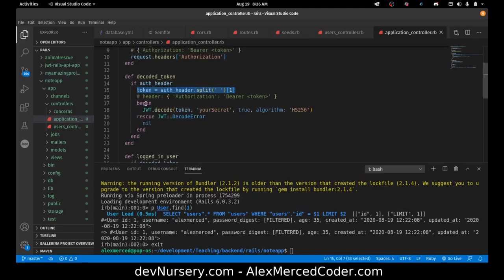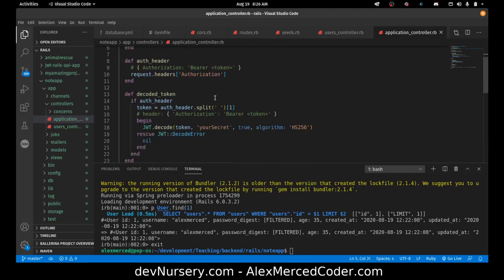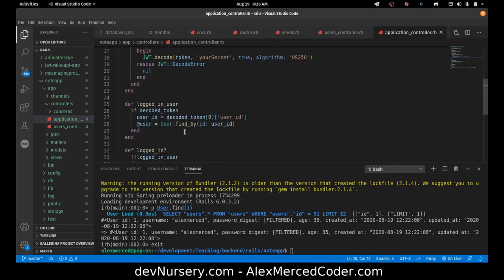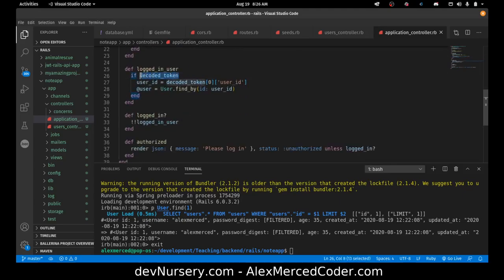It then decodes the JWT token, using your secret. Your secret's going to match whatever you have on encode. You could use an environmental variable there if you want, but we'll keep it simple today. Then it returns you the decoded token, or if it fails, it returns nil. And then again, that gets returned to this function, logged in user.